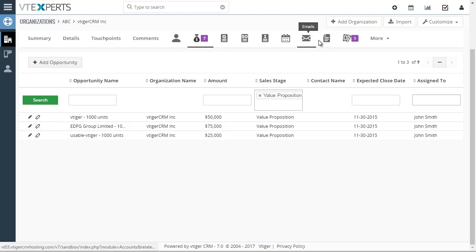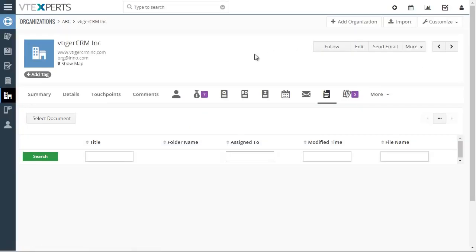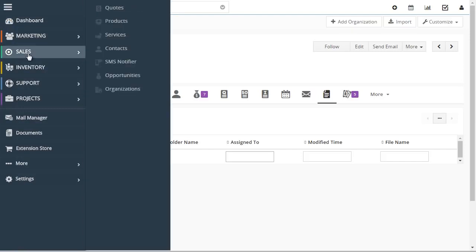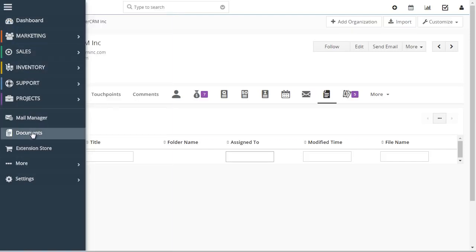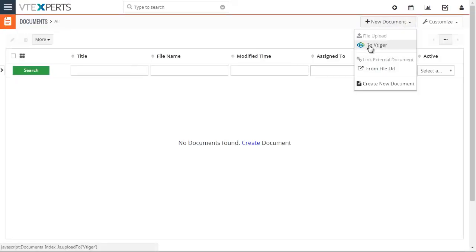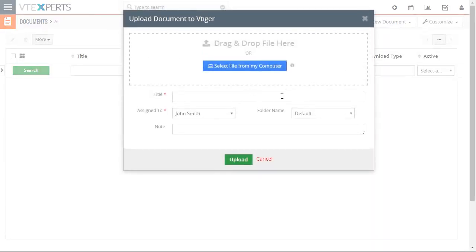Next, we have documents. There's a new feature within documents where we can actually drag and drop the document instead of having to browse. To see that, we'll go into sales. Actually, it's right here, documents. And if I were to add a new document to VTiger, I can drag and drop the file here, and it'll get automatically uploaded to the VTiger server.